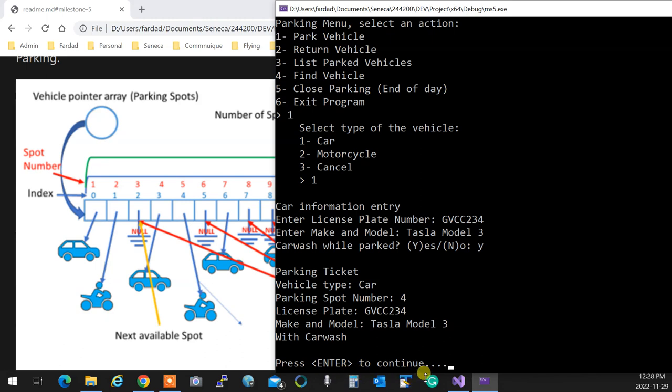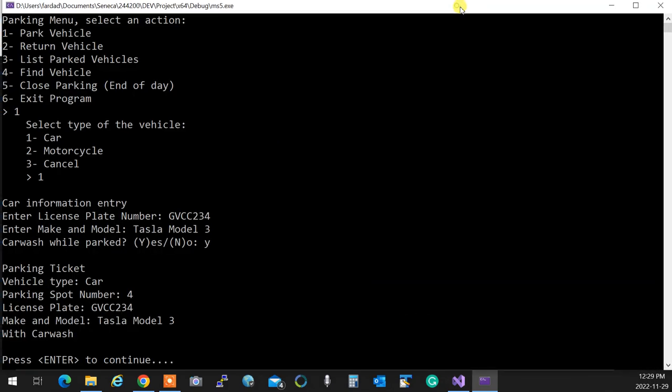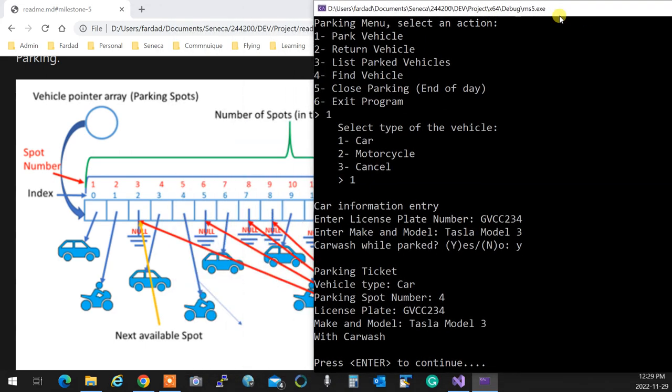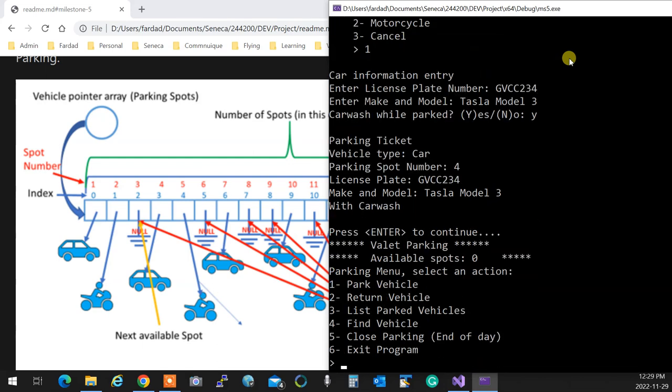This press enter to continue is not mentioned in the documentation, okay? You should figure it out, that you should actually have a function that says press enter to continue, and it does a get line in it for 1,000 characters and a backslash n, or ignore up to backslash n. It simply waits for the user to press enter to show the rest of the things. So the user presses, there you go. Okay, so the user presses enter, and then it continues and shows the rest. So now available spots is zero.